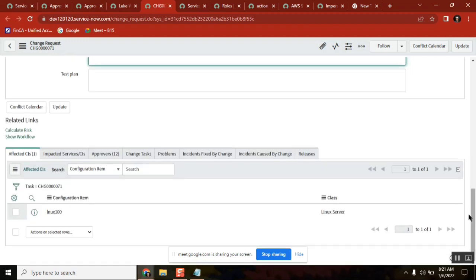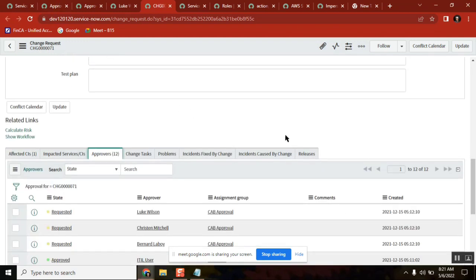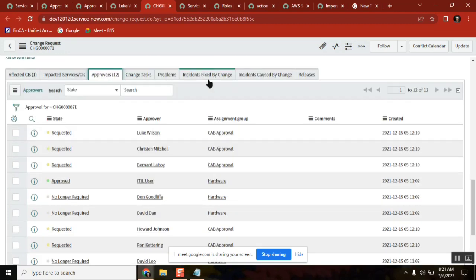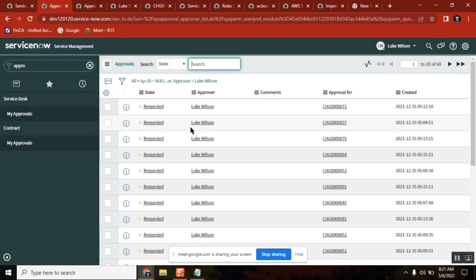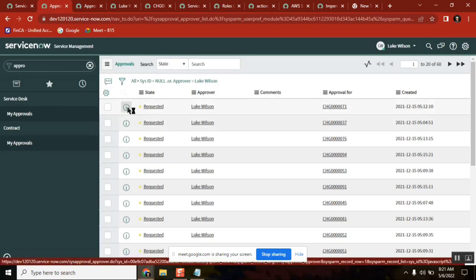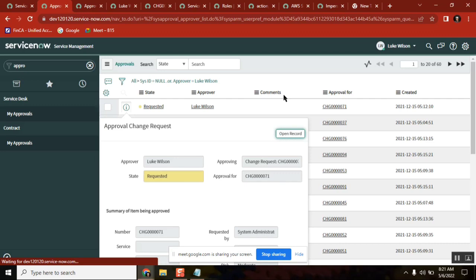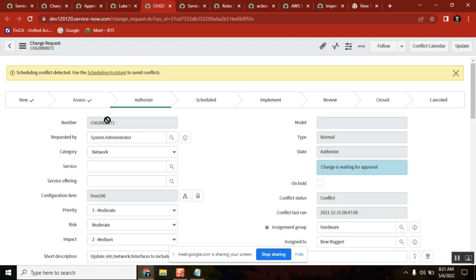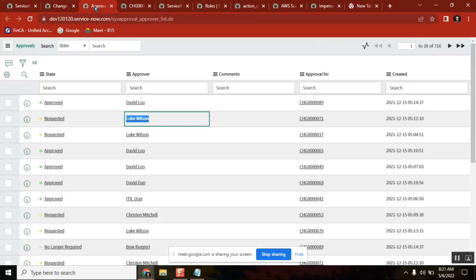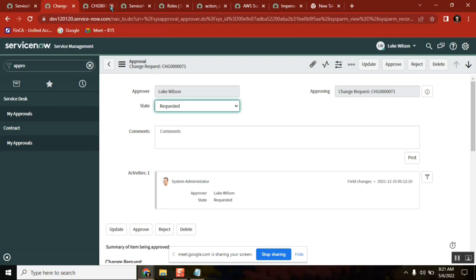So Luke Wilson will approve or reject, and he can do it from here. He will just open this, and he may approve or reject it. When he does it, it will reflect on the change record we are looking into. I open the change record and I also open the approval page. Now Luke Wilson is rejecting it or approving it, whatever. Let's just take approving it.